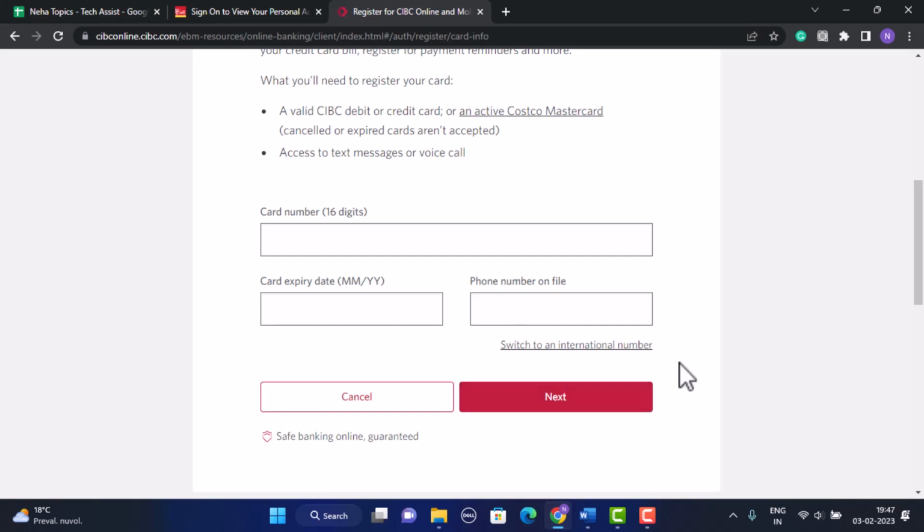On the next interface you need to go through some terms and conditions, and double check all of the information provided. After that you've successfully registered into an online banking account of CIBC. So that is how you can do it.